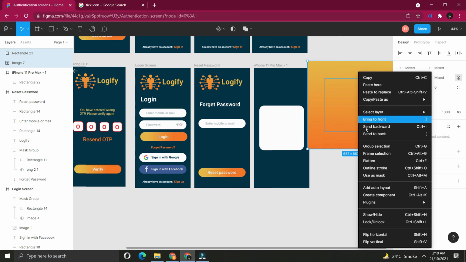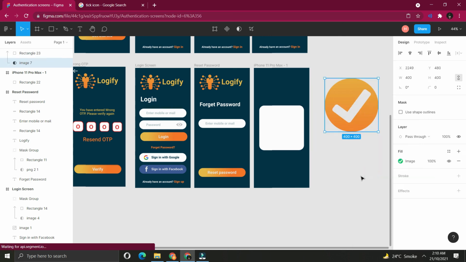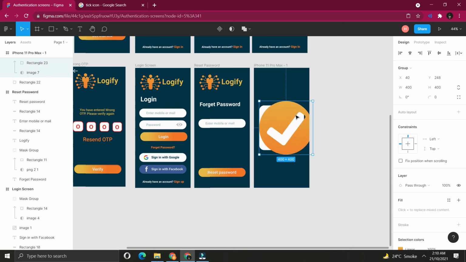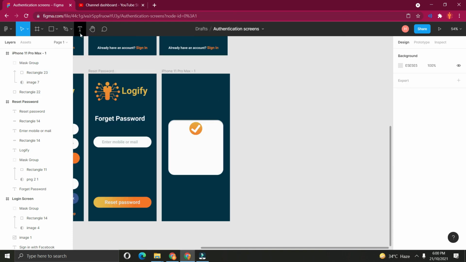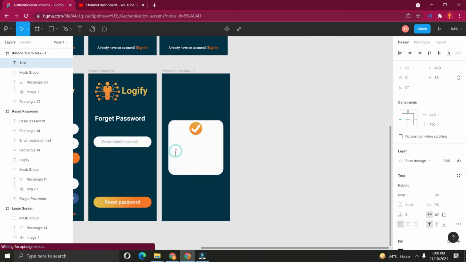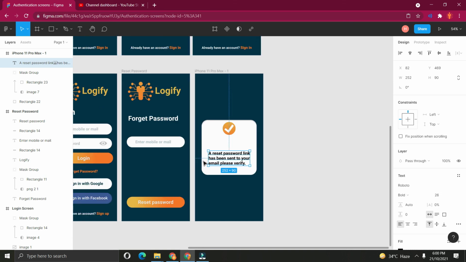So once we are done, click on use as mask. Once we are done, paste here and adjust it. Once we adjust, we need some text here. So I will write some text here. You can write any text. A reset password link has been sent to your email. Please verify. And give it some other color.